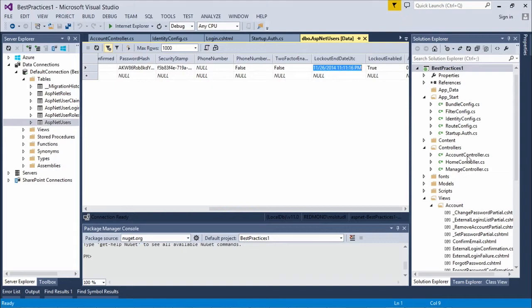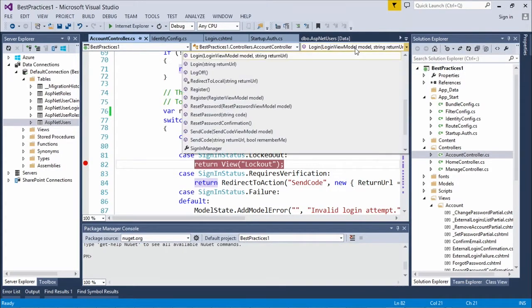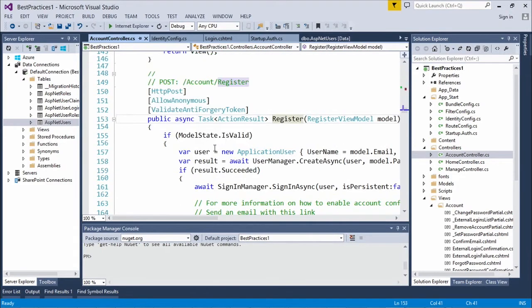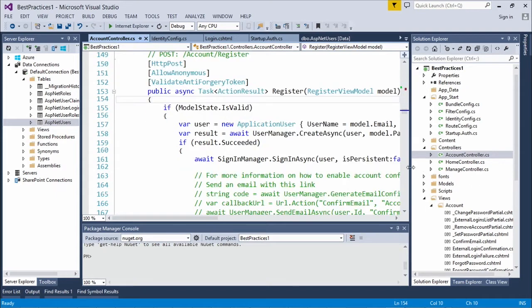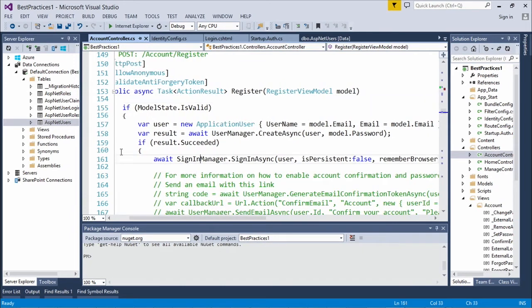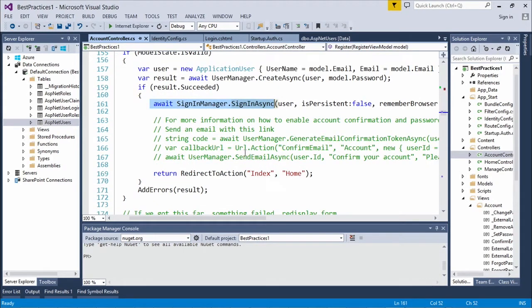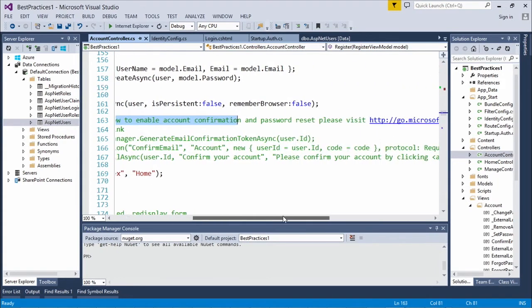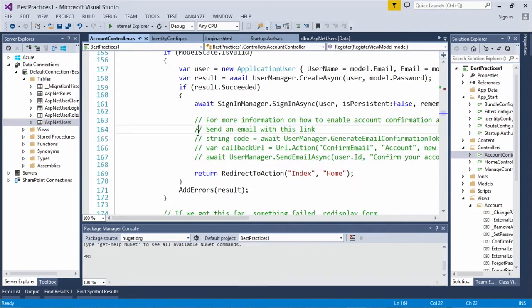And let's go into our account controller, again, where basically everything's happening, to our register method. Notice we've got our anti-forgery token here. We are registering. And right now, we're signing in the user. So there's no email confirmation here. But as we saw before, if we scroll down a little bit, for more information on how to enable account confirmation, visit that link. We're going to look at this right now.